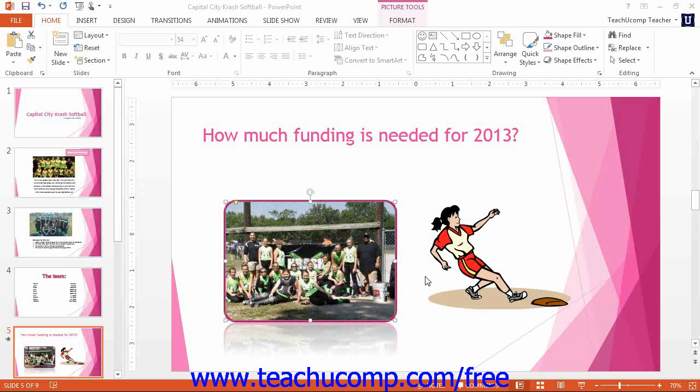www.teachucomp.com/free. To add animation to selected objects in presentation slides, use the Animations tab in the ribbon. To animate a slide object, click the object in the slide to which you want to apply animation. Then click the desired type of animation to apply to the selected object from the animation shown in the Animation Buttons group on the Animations tab within the ribbon.